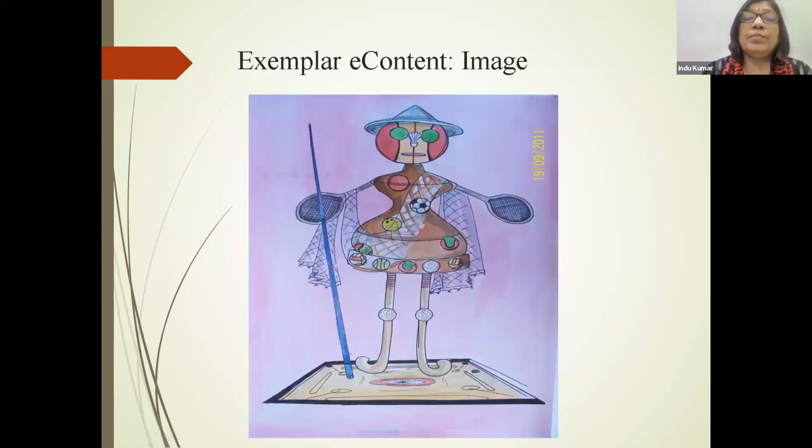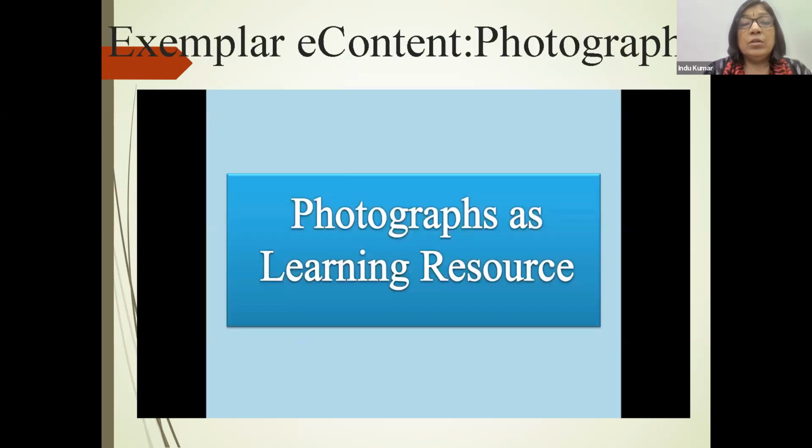Same with the next slide, which carries a lot of sports and play articles, game articles. So you can also use it in a physical education class. Teachers can use it in a physical education class, and take students through a lot of concepts which this kind of image can help a teacher bring into the classroom.